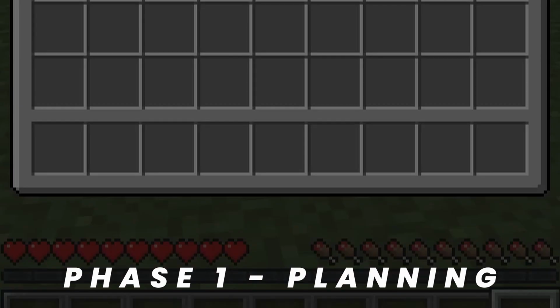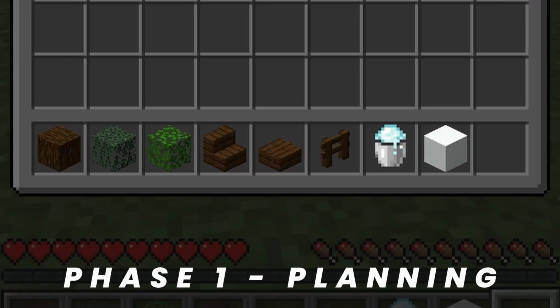Okay, so phase 1. Start with your block palette. For this tree, I just use spruce wood, not logs, and spruce leaves. And then I put aside acacia leaves, dark oak slabs, stairs, and fences, as well as some various snow blocks, saving those items for later.